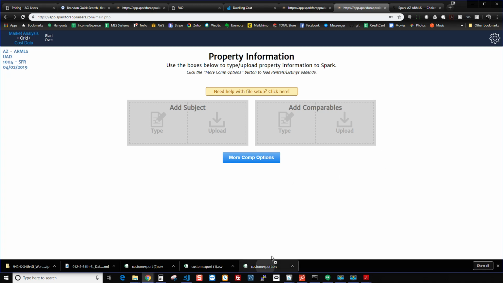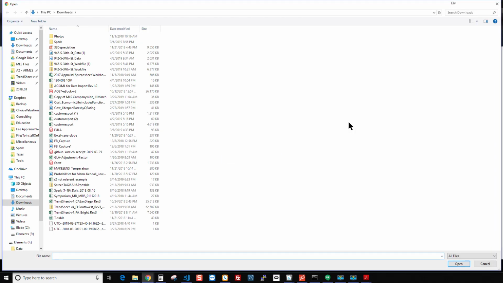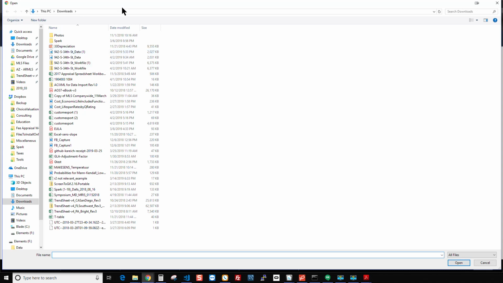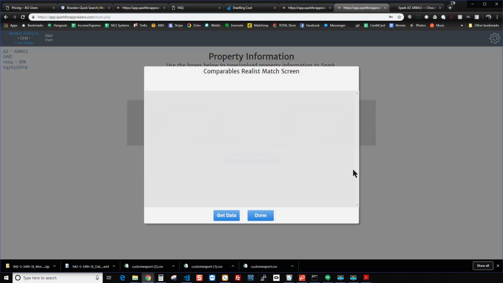But basically what you do is when you're in Spark, and since you can't drag that file up if you're using Internet Explorer or Edge, you just click where it says upload, and then Spark is going to bring up this window. You click downloads, which should be in the top left over here of that little window. You click downloads and you find the file that you just downloaded from your MLS. Now in my case, it was this one right here. You click it and then you click open. And that's all you got to do.